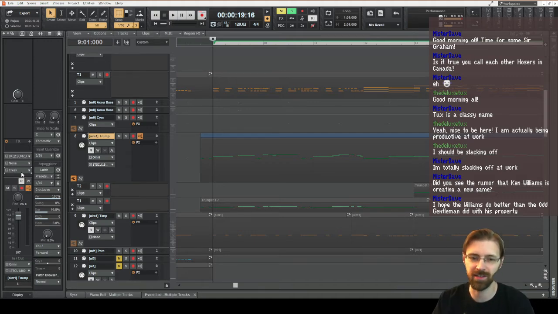That's how they did sound effects on the MT32, which is pretty clever. We got a slap bass.